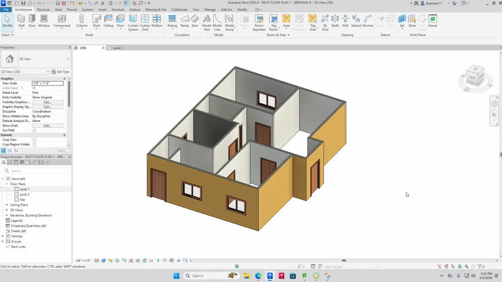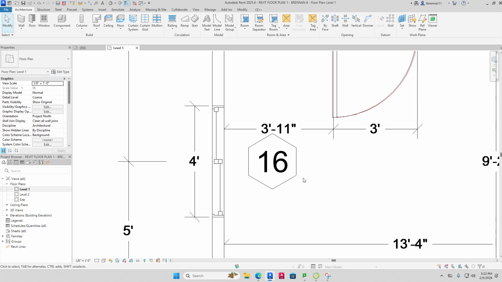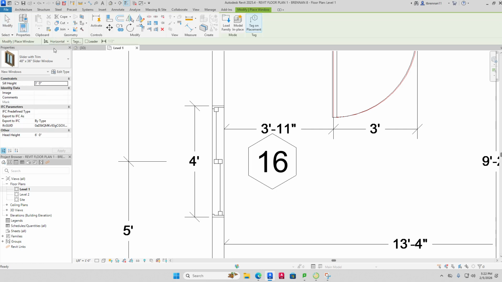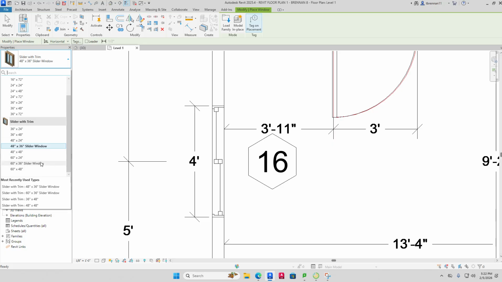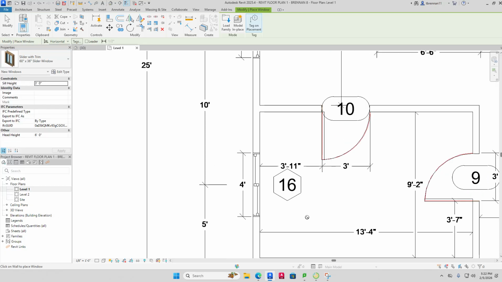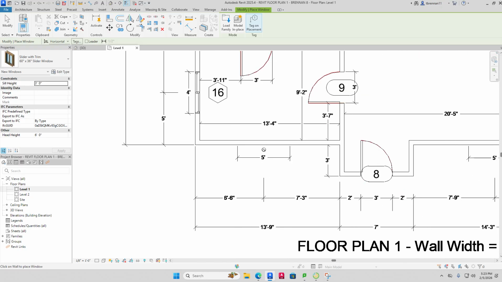Okay, so we've got all the 4-foot windows in. Now we're going to put the 5-foot windows in. So back to level 1. Now to put these in, we do the same thing. We go to level 1, we go to window, and we want to change the window here to 60 by 36 slider window. So 60 by 36 is here, and you guys kind of can guess the routine here.